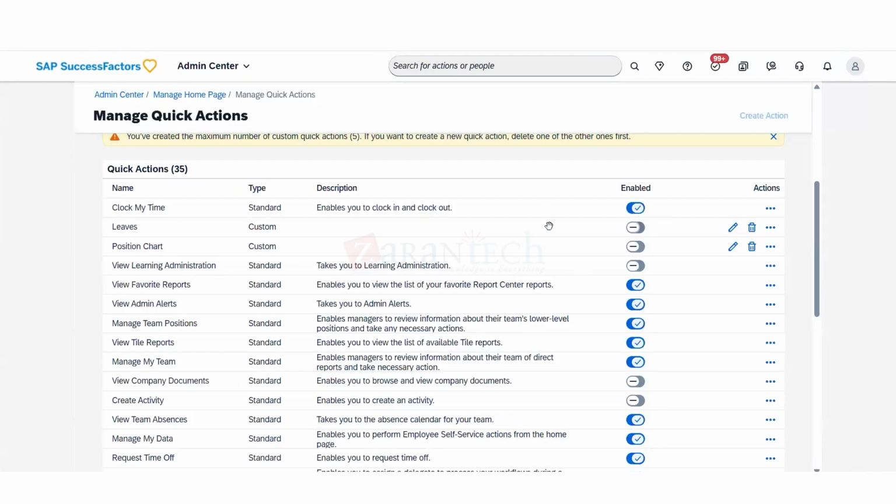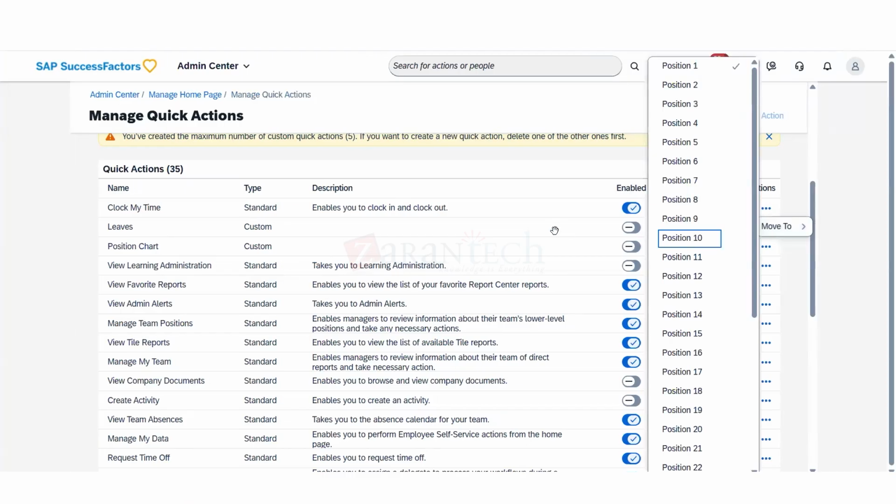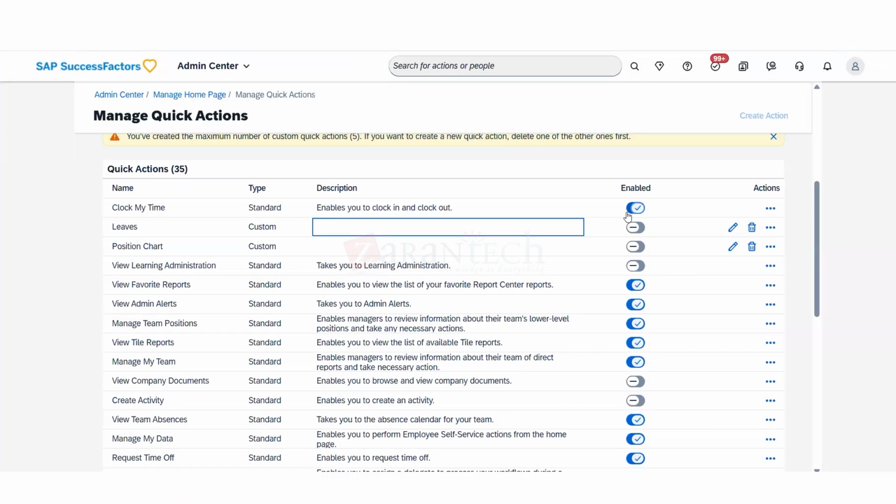You use quick actions, and you can see those quick actions are standard. You have only two options: you can change position, or you can enable or disable. This quick action you want on your home page, but you don't have any edit or delete option. You have edit or delete options only on customized quick actions.